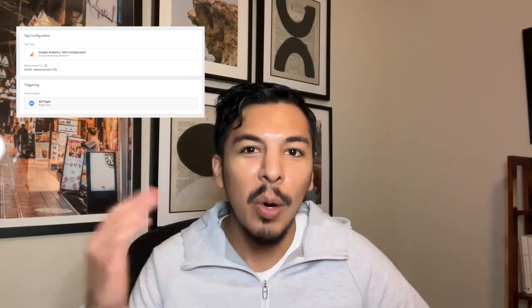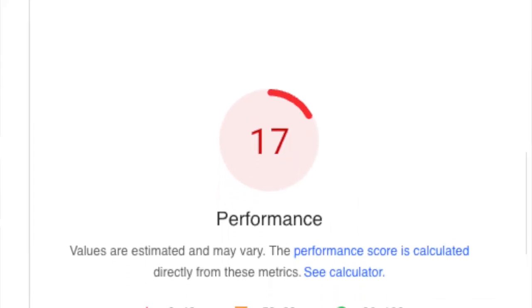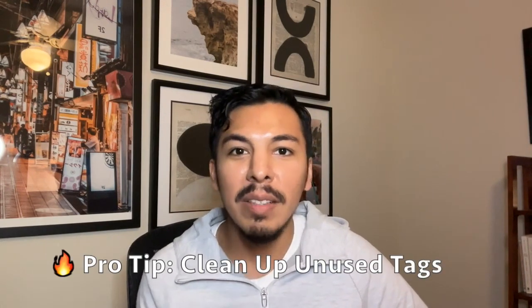And especially if a lot of these tags are running on every single page view, then that's however many scripts that are going to be running on every single page. And after a certain point, that could slow down your site speed. So it's a good idea to make sure that all the tags in your container are actively being used and serve some kind of relevant purpose.